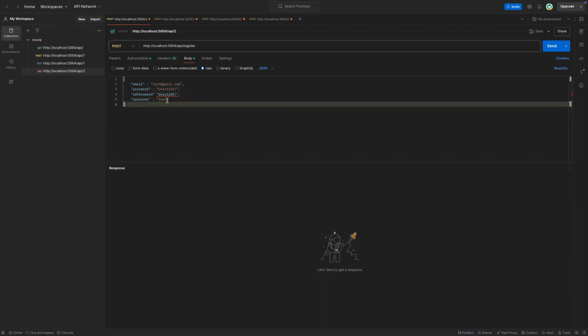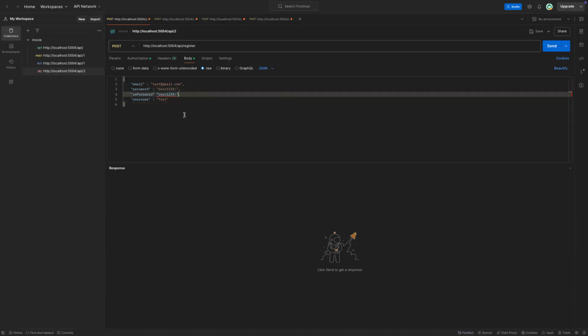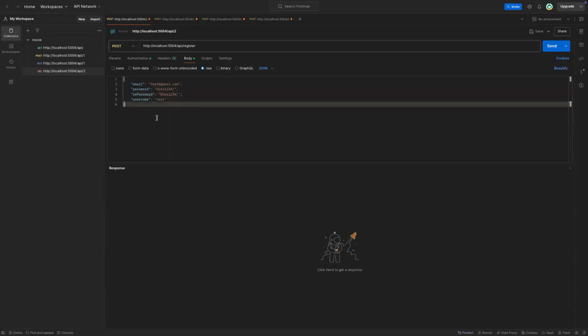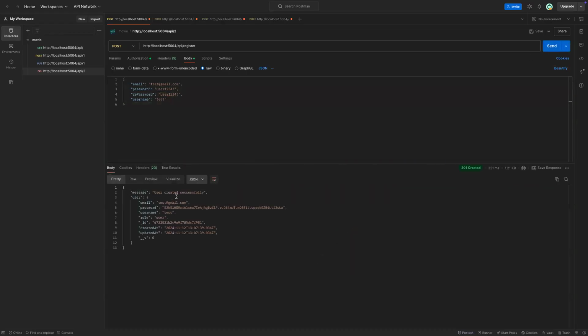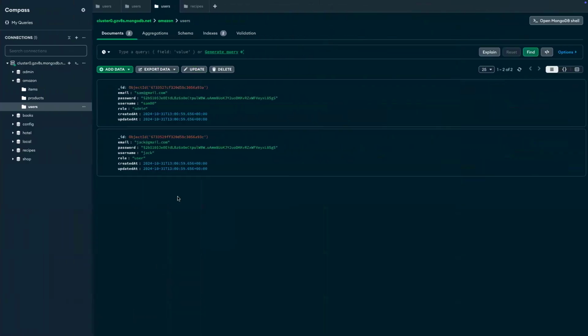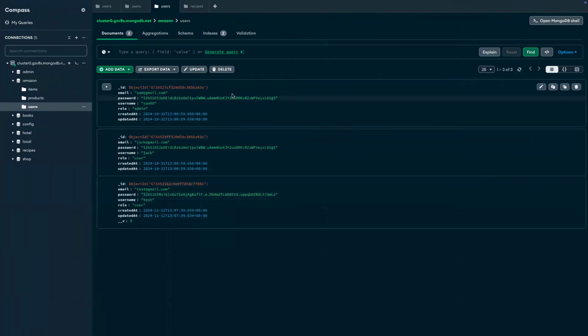But what the hell? Why is this one like that? Colon. You don't have colon. Beautify it. Now let's try to register this user. And as you can see, user created successfully, blah, blah, blah. The rule is user and everything is being created. And now if I go to my database, refresh this one. And as you can see, I have a new user, which is nice.